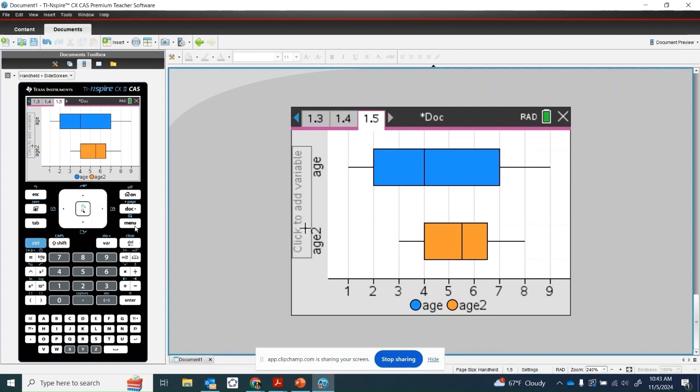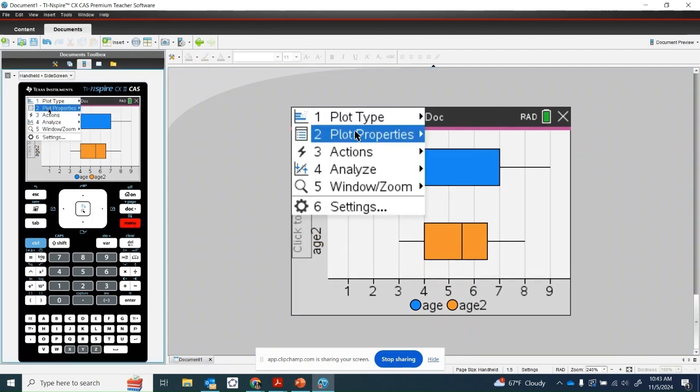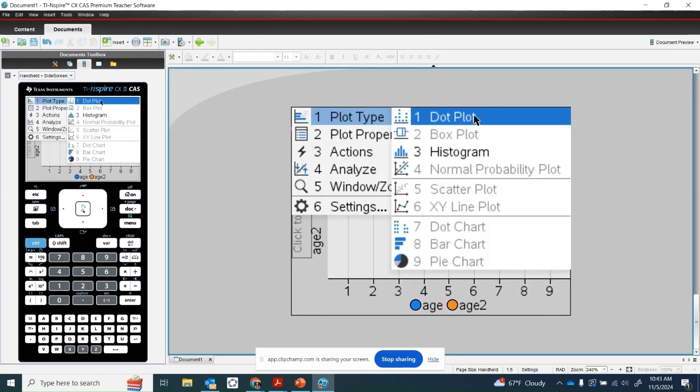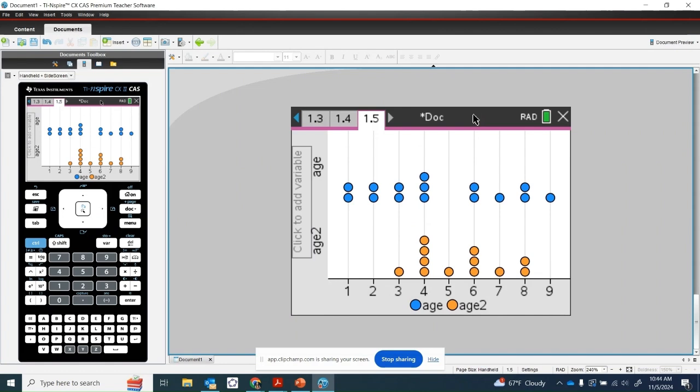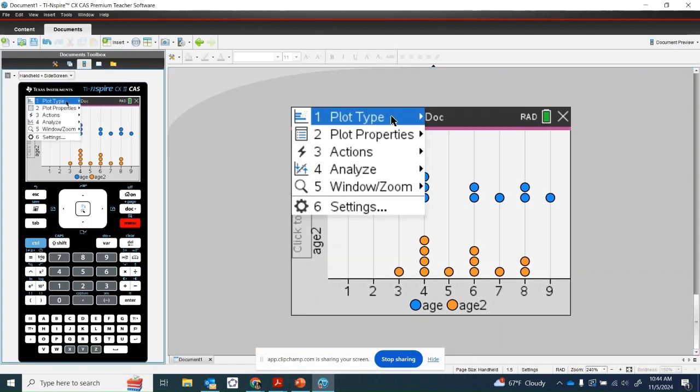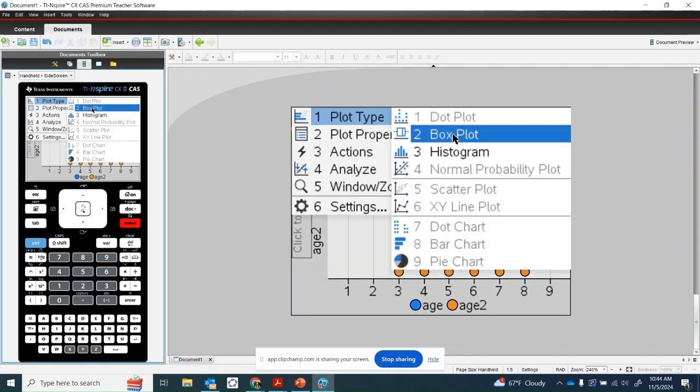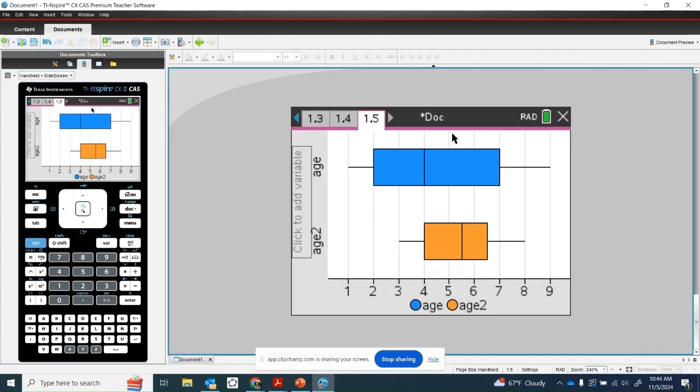I could change between the types again. So if I wanted to see the dot plot, it's going to stack them: age group 1, age group 2. So that is really nice that you can go between the two there. And then if you wanted to go back, you could just remove the one variable, add it back in, whatever you want to do. Okay.